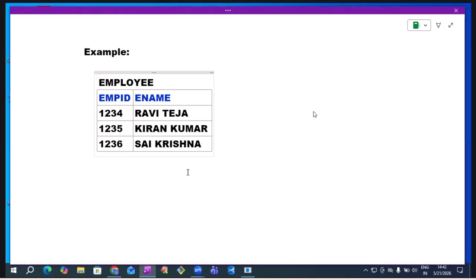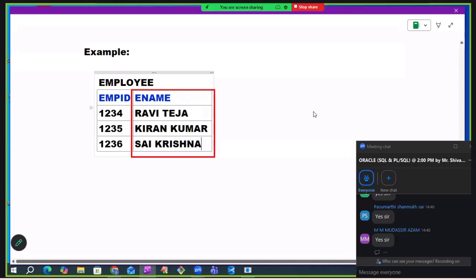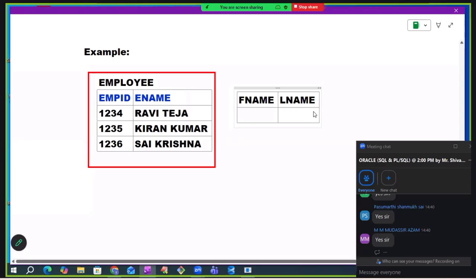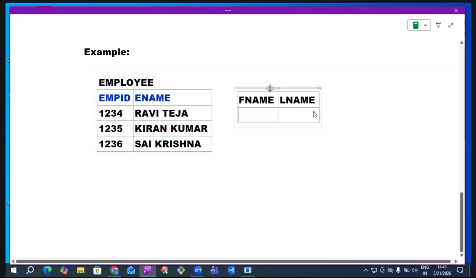This is an interview question. The interviewer asks: extract first name and last name and place them in the F name column and L name column. This is the existing table. It has two columns, employee ID and name. What is being asked? Add two more columns, F name and L name.